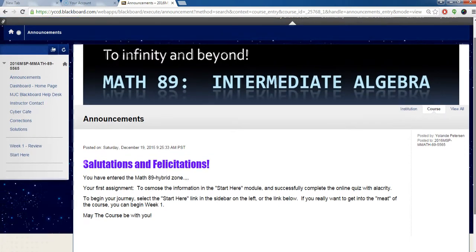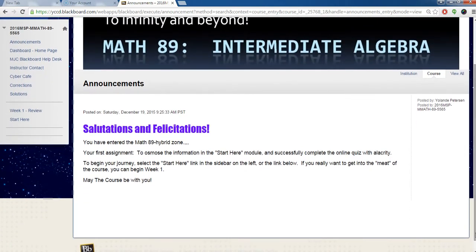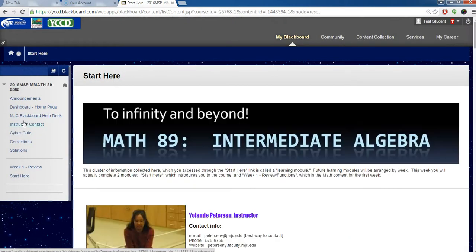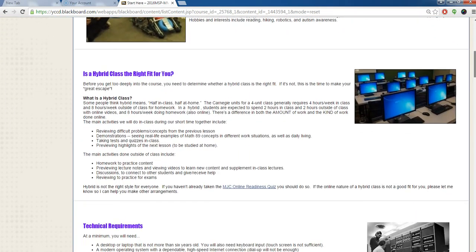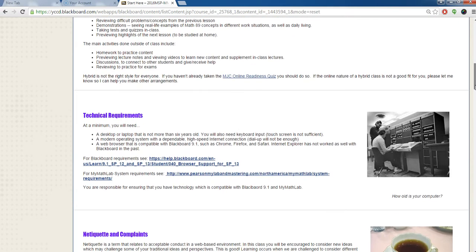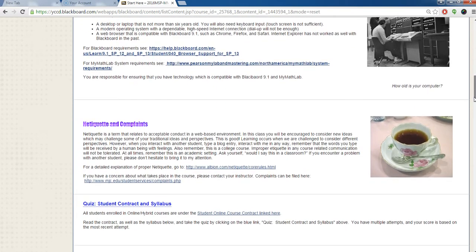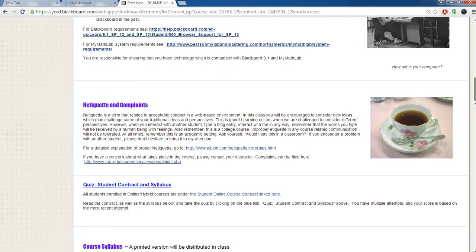So there's some announcements here, and the first thing that it tells you to do is to begin with the Start Here link. So we're going to go over here to the left and to this link that says Start Here, and I'll click on it. And there's quite a bit of information for you to read here, so I'll let you do that. But you can see there are a number of things, again, to read. There's some links to follow, just to check out the technical requirements.